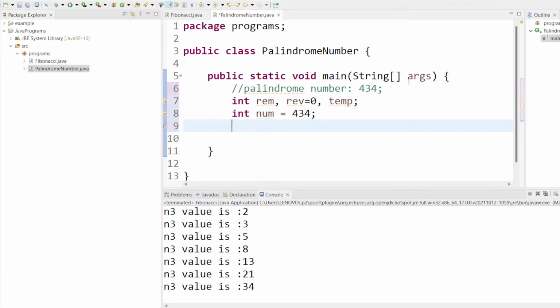Then we took one temporary variable. In this temporary variable I am going to store this number: temp equals num. That is, I store 434 in the temporary variable.